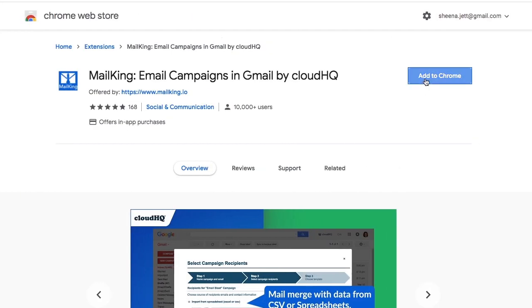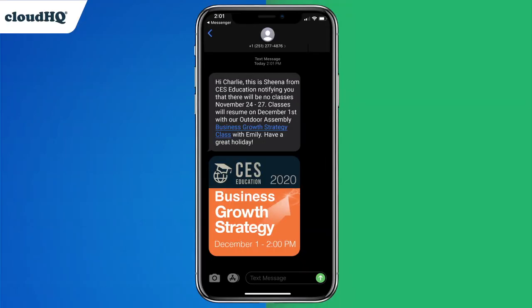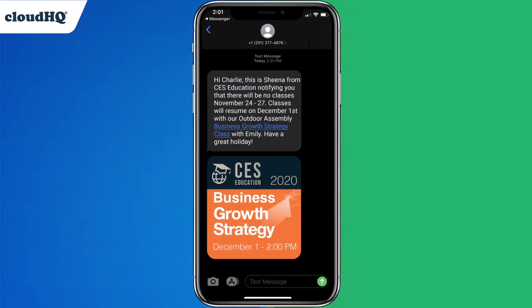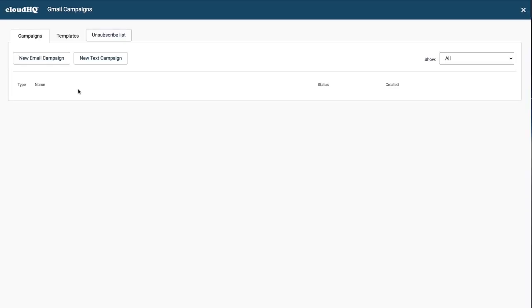First, I'll install cloudHQ's Mailking extension from the Google Chrome Web Store. I need to let my students know that classes will be canceled next week. I'll start by clicking the Campaigns button here. Next, I'll click this button to start creating my new text campaign.